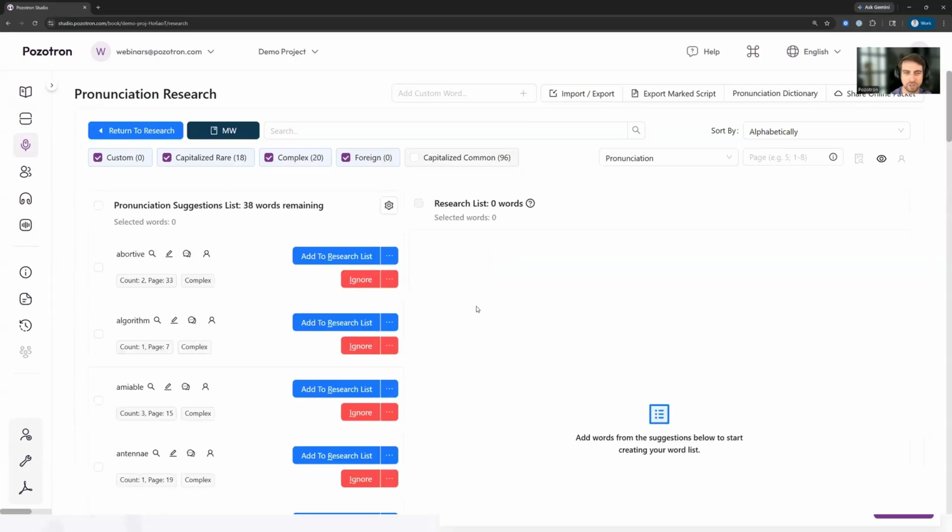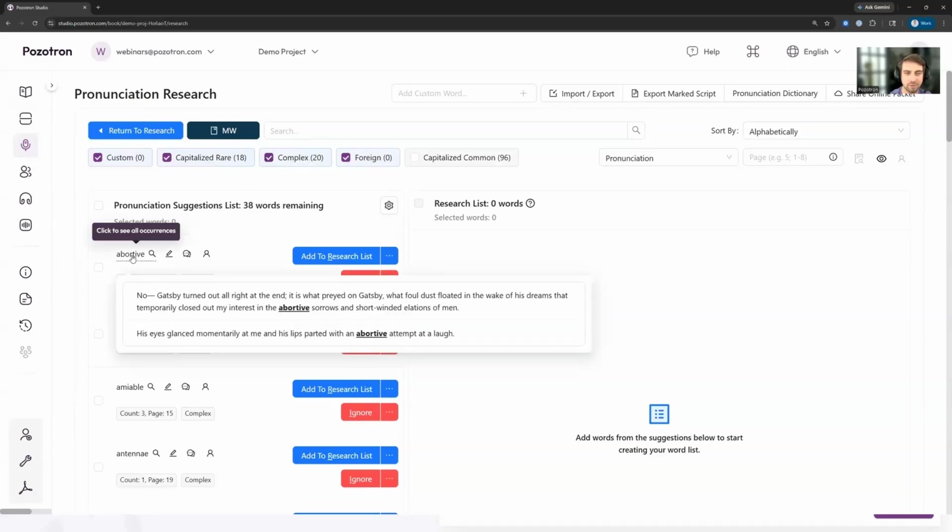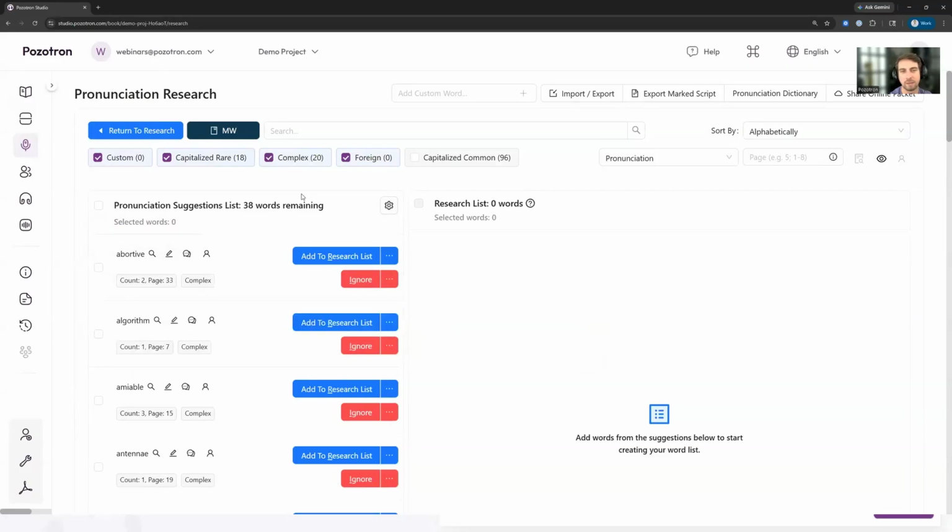I'll hit open suggestions here so you can see this list of words. It'll also get regular complex words, so any words that are deemed to be complicated by our algorithm, which we had narrators go through a list of 150,000 words and rate them simple or complex. We also look at the individual letters that make up a word, and based off of certain combinations, we'll deem it as complex and put it on the list for you. Also, foreign words: any words not in the primary language of your book will get flagged and put onto this list.